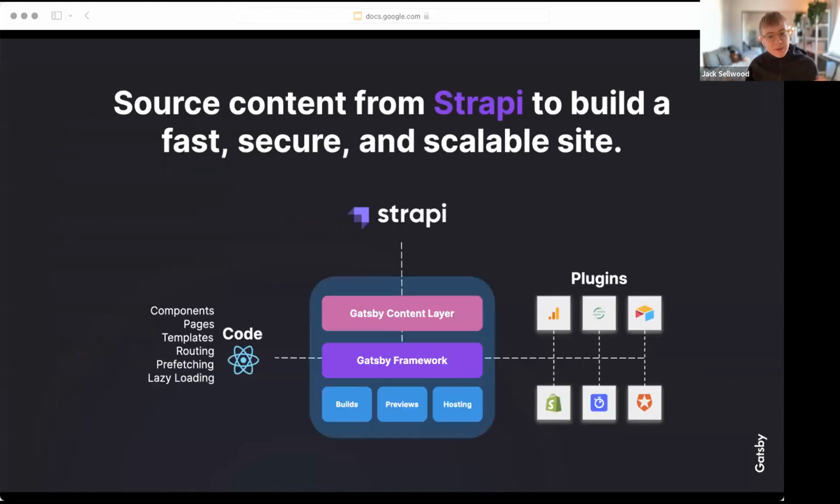So what does this look like in a Strapi-centric world? Where you're obviously combining your code and your components through the Gatsby framework, you're pulling in Strapi into the content layer. And maybe you're also pulling in other services, things like Shopify for e-commerce, Airtable or Segment for analytics, and then builds, preview, and hosting on Gatsby Cloud.